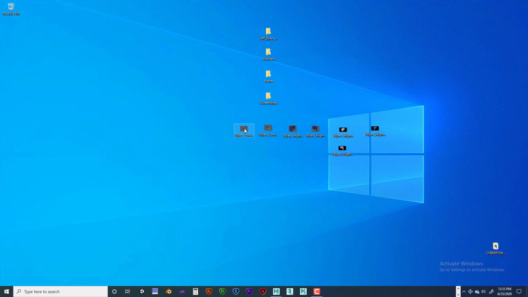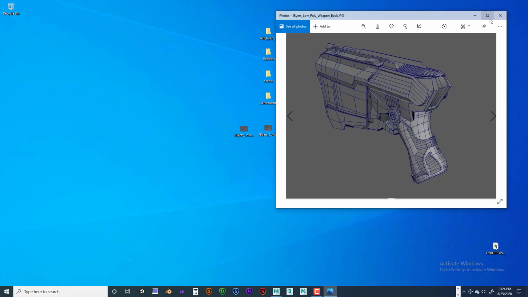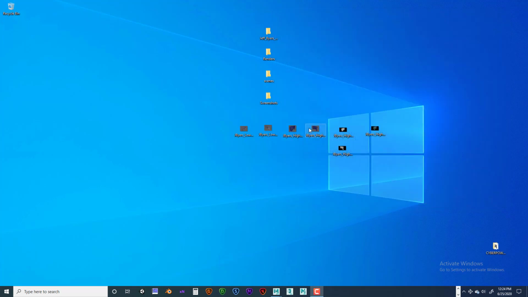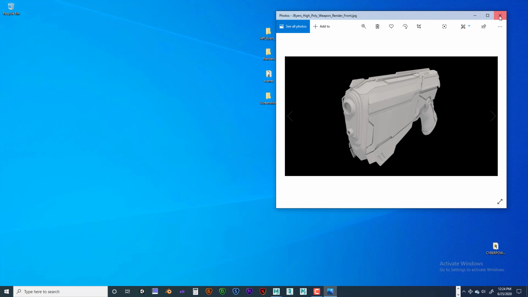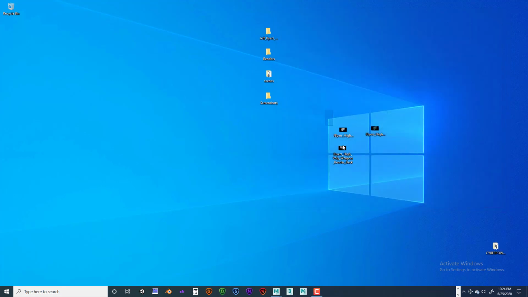Okay. Now here, these are our screenshots, front and back screenshots of each one, low and high poly. Okay. I want wireframe on. Okay. And we're going to go ahead and select those and drag those into screenshots. Okay. Then we have our renders. Our front perspective of our high poly and back perspective of the high poly. Let's select those and bring those into the renders folder.